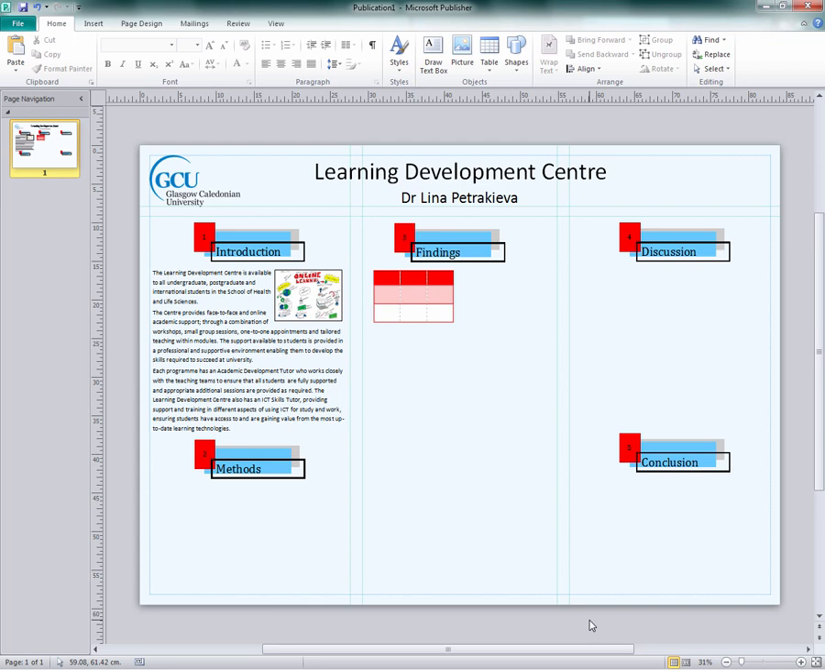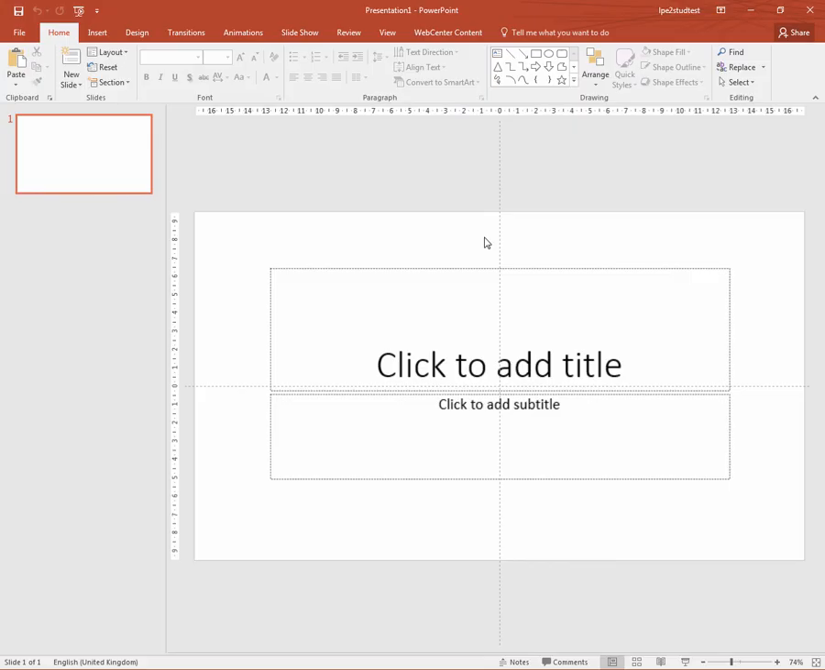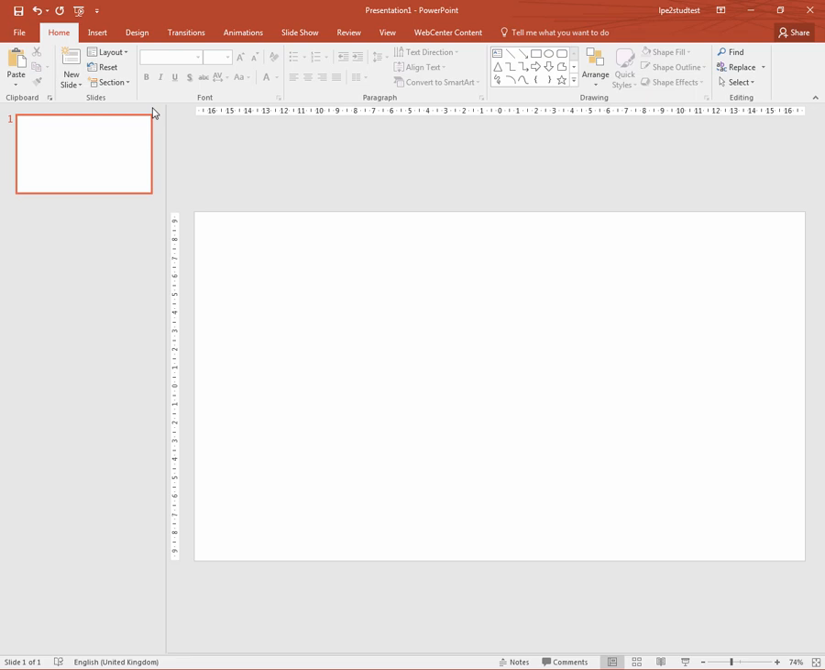So I'm just going to open PowerPoint. I'm going to change the layout completely blank. So I'm starting with a blank presentation, and then if you go to the Insert tab, you will see the SmartArt option.